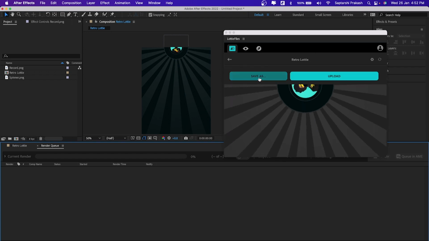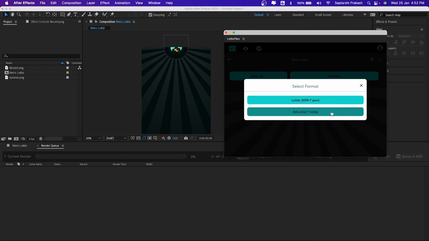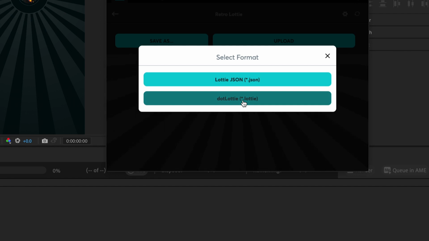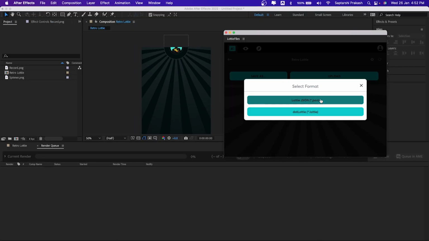Now, I'll just hit Save As and I will select a format, right? There are two formats which are available: .json and .lottie. I'm going to use .json because I'm not yet sure if .lottie is supported in Webflow. Maybe they should, but I don't know yet. I know for a fact that JSON is supported. So I'm going to click on JSON and save it.